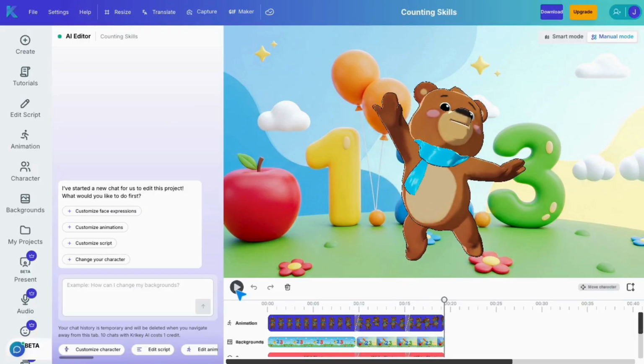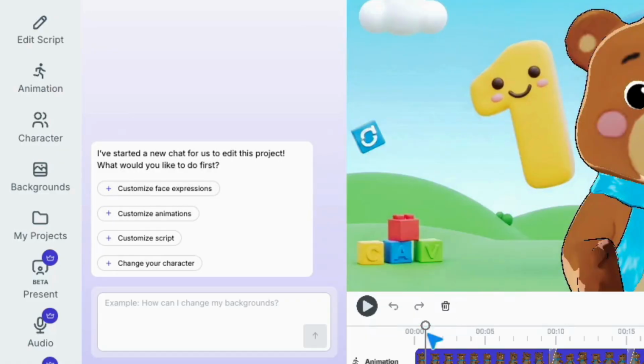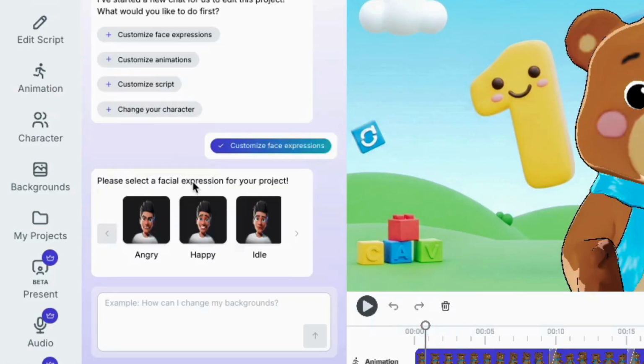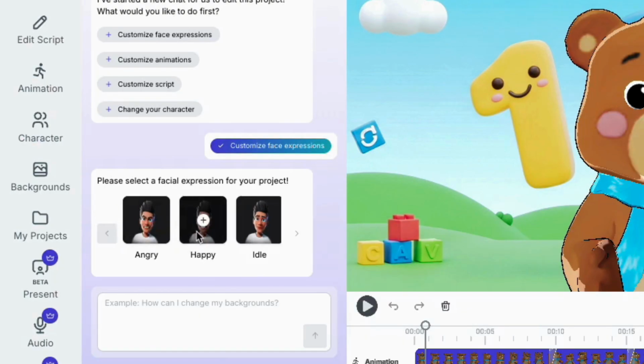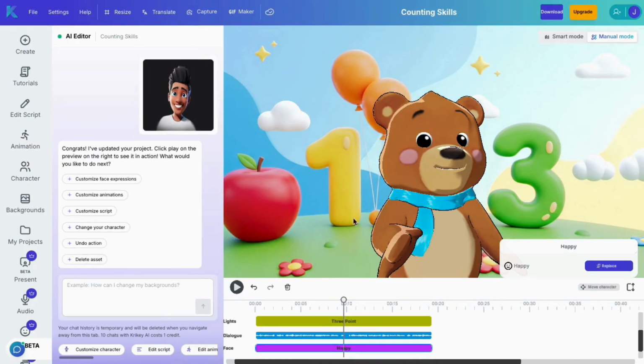And that's really cute, but I want to edit some of these elements. And so I can actually start, if I wanted, using this chat agent on the left. So let's say I want to customize the facial expressions and I want my character to smile. So I would just click this, and I only have one facial expression right now, which is idle, but I can choose in this carousel from any expression. And let's say I want my character to be happy. So I'm just going to click the happy expression. So now it's smiling a little bit, which is great.